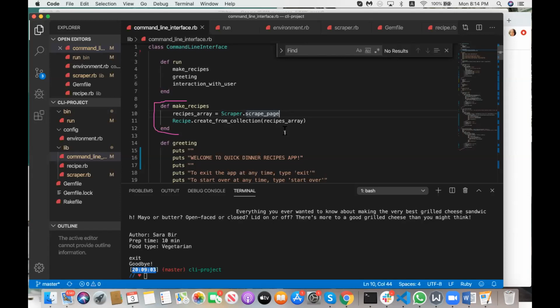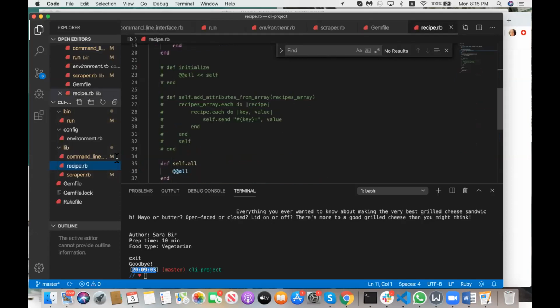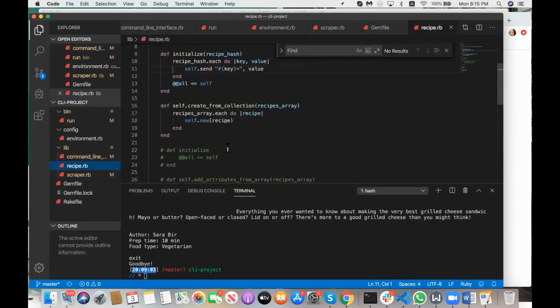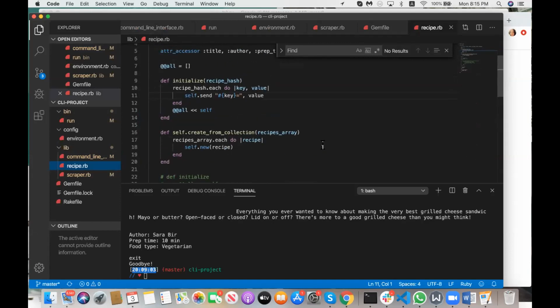The reason we're scraping the data is that we want to use it throughout our application. Since we want to use it and we want to have consistent access to it, we should create instances for that information. Okay, awesome. Let's check out this create from collection method just so that we can take a look. Here. Awesome.